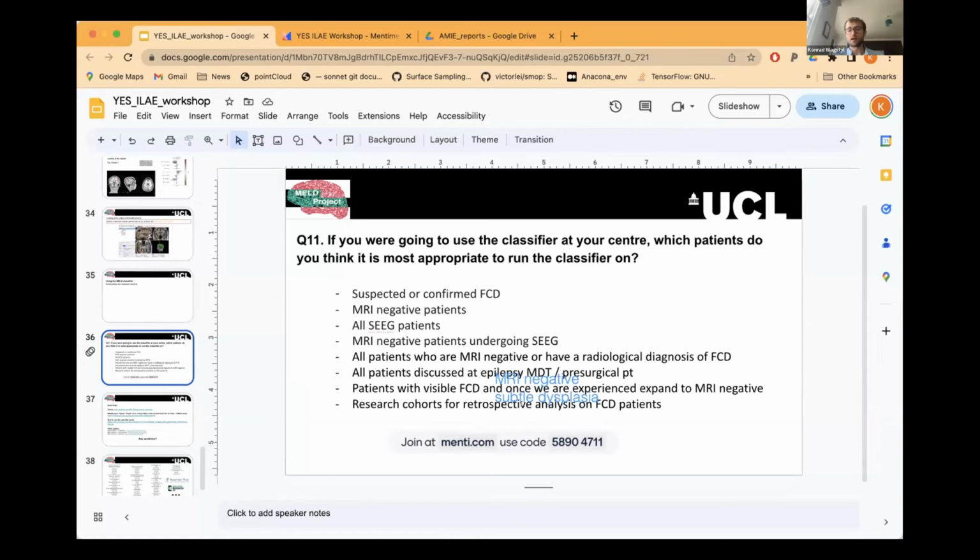So examples that lots of people gave: MRI negative patients. When we asked the MELD sites, some have been using it on all MRI negative patients. I would say there's a risk there that if you think it might be an HS, it seems not that useful to put it through an FCD detection pipeline. We've tried it on all MRI negative cases being considered by the MDT. We've also tried it with the radiologists, who said anyone they suspect of having an FCD. So that means MRI negative, but there are other reasons why they think it's an FCD. And that's been a very effective way of using it.